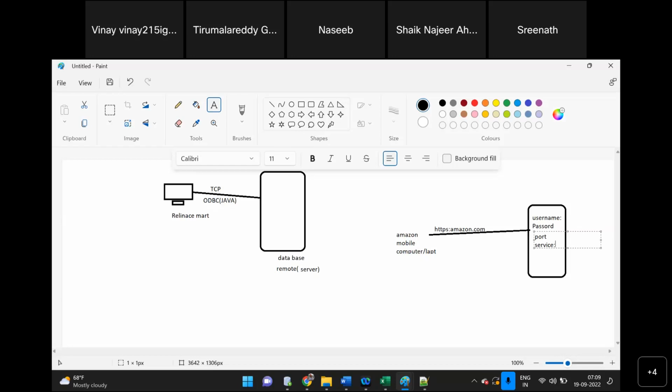Anyone? Any idea? To help. Yes, exactly. Service. Service is a person who will help you. For example, you went to a hotel and you are taking help of hotel services. Hotel services means, for example, you want to take food.